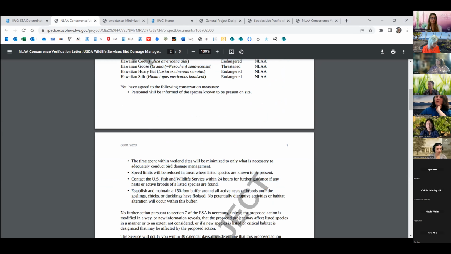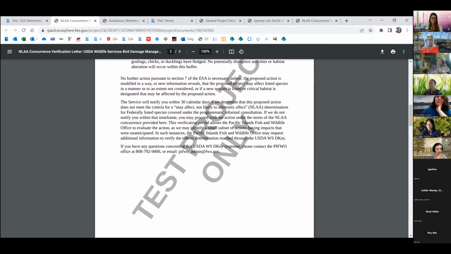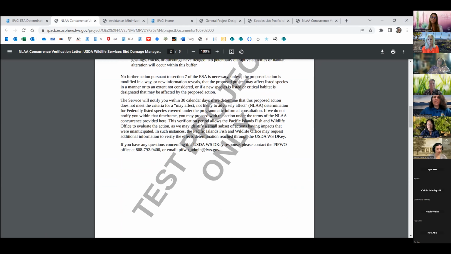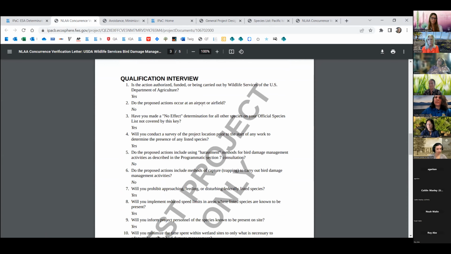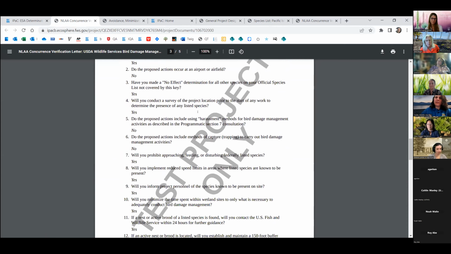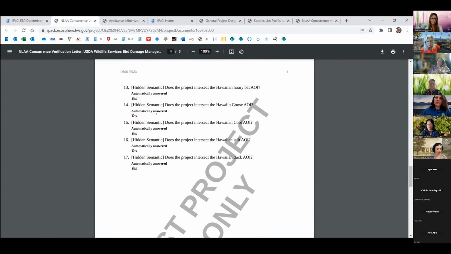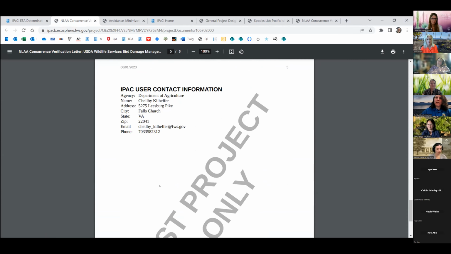You'll remember these questions that we were asked during our D key interview that we agreed to. They are summarized in the letter. And then there's some additional information about what you need to do moving forward. The Service will notify you within 30 days if they have any questions or need to reach out to you separately. At the bottom, we have all the answers to the questions that you offered in the qualification interview, in case you need to refer back to this for any reason. And once again, your contact information.